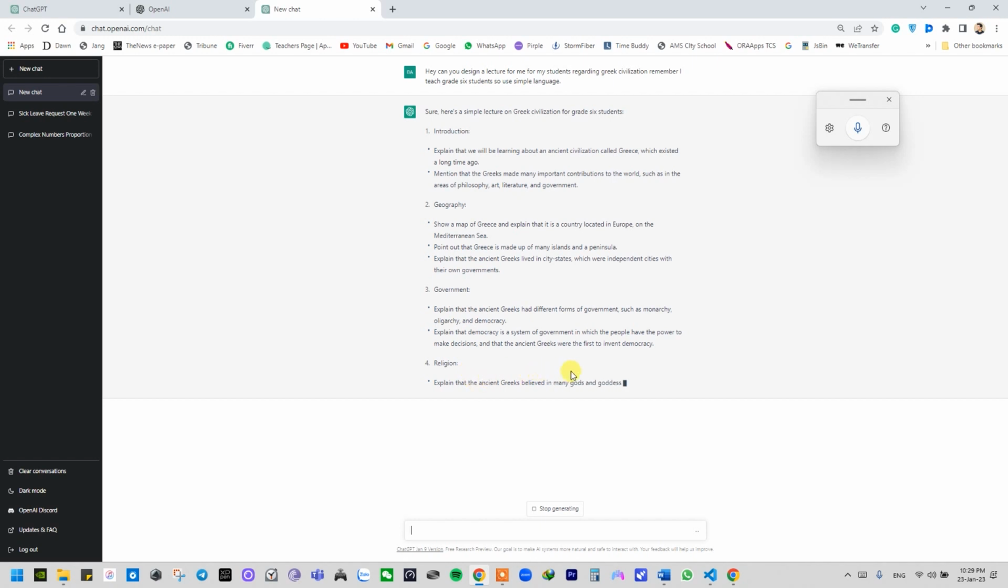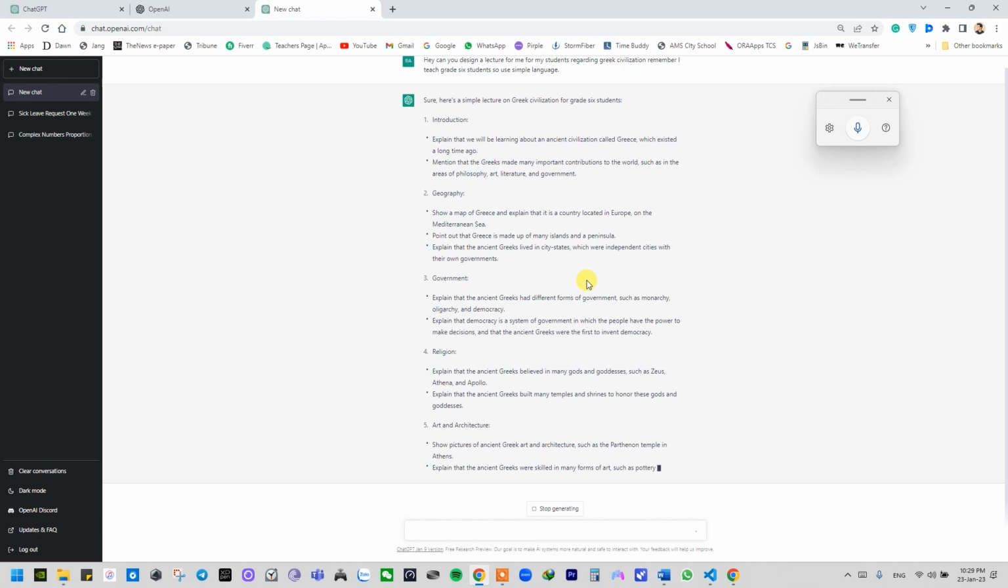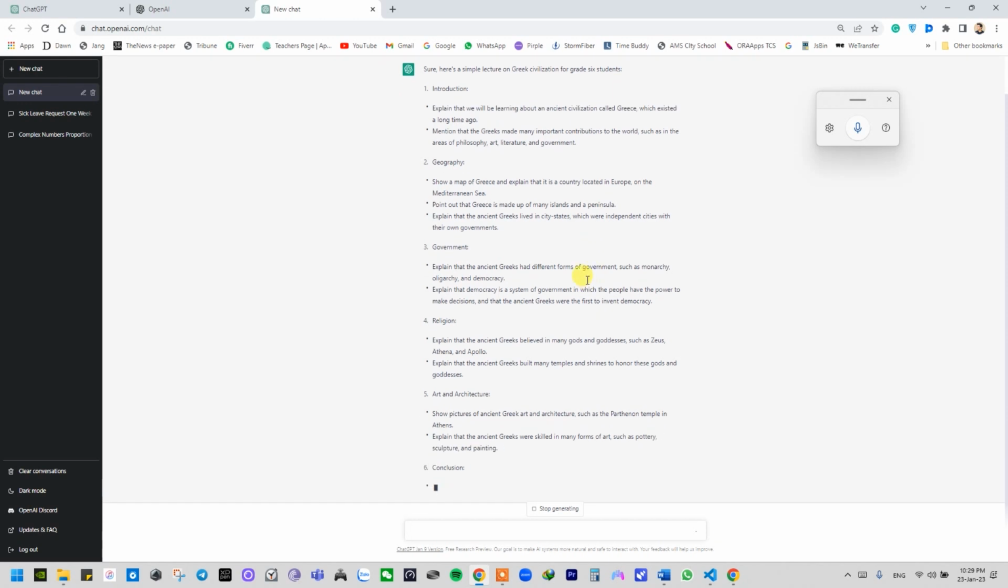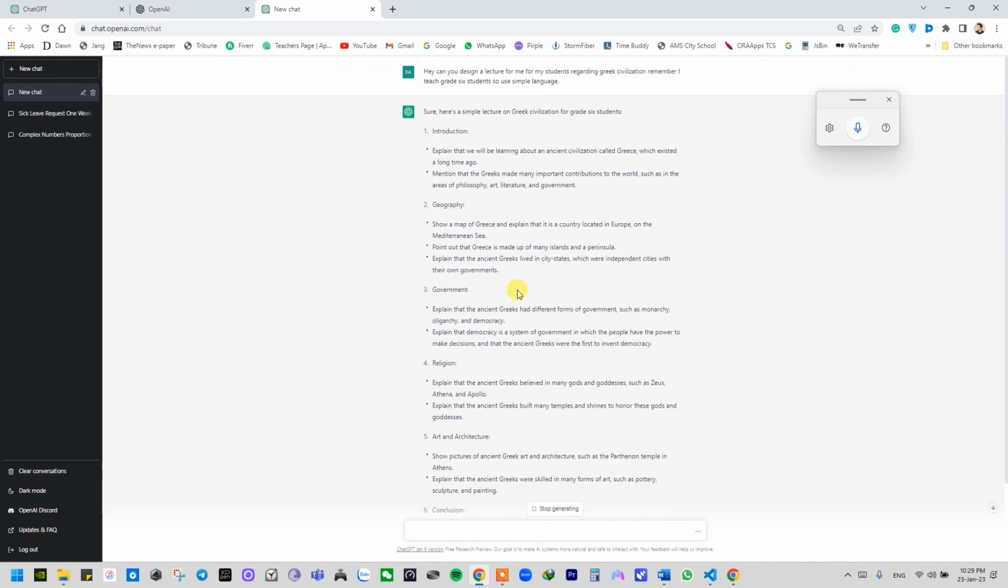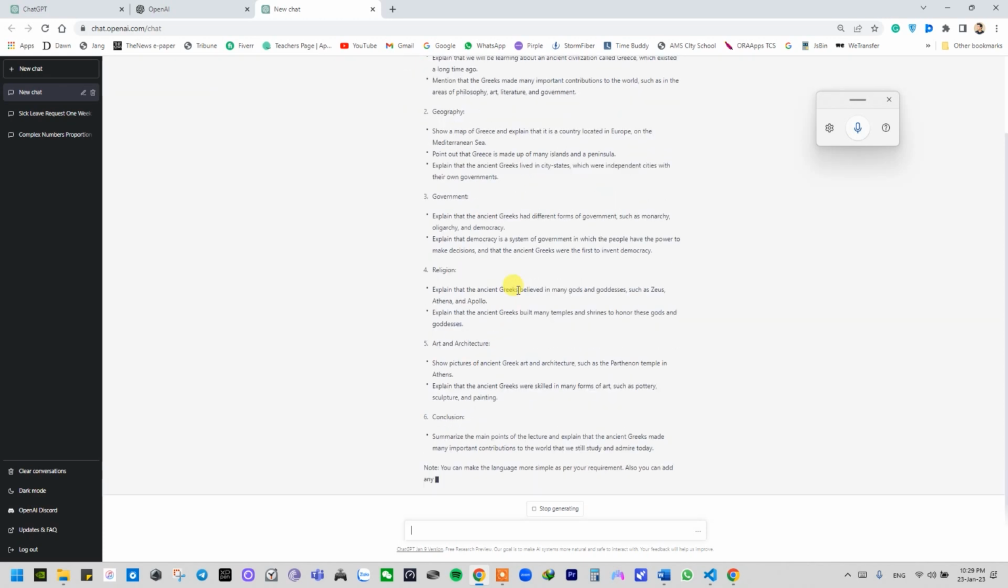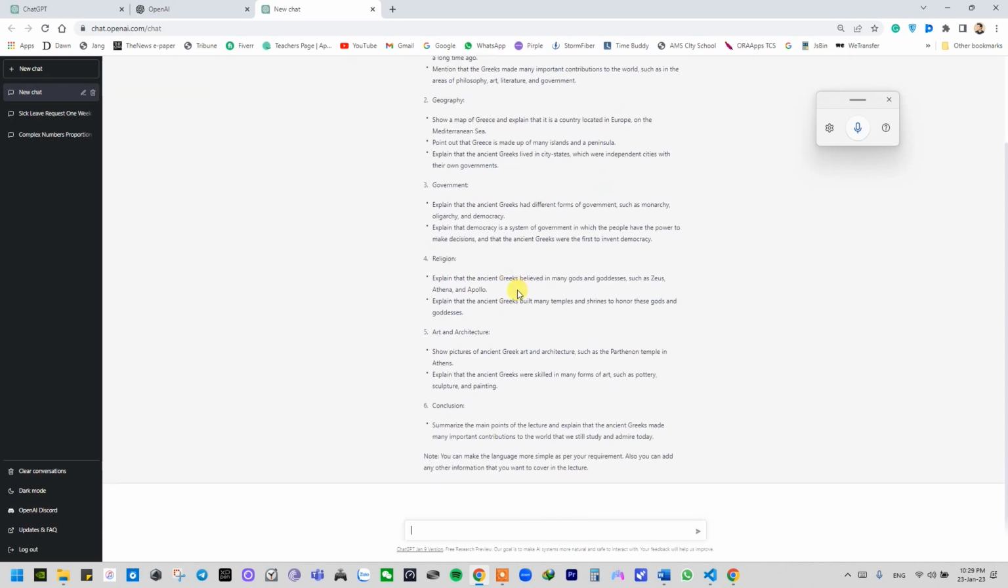Amazing. See, it has actually written the entire lecture for me, what I should teach, how I should teach, in an entire outline. This is literally a breakthrough. I'm really amazed by this technology, literally. And yesterday I asked it how I can create a Microsoft Excel sheet as well, and it also created a Microsoft Excel sheet.